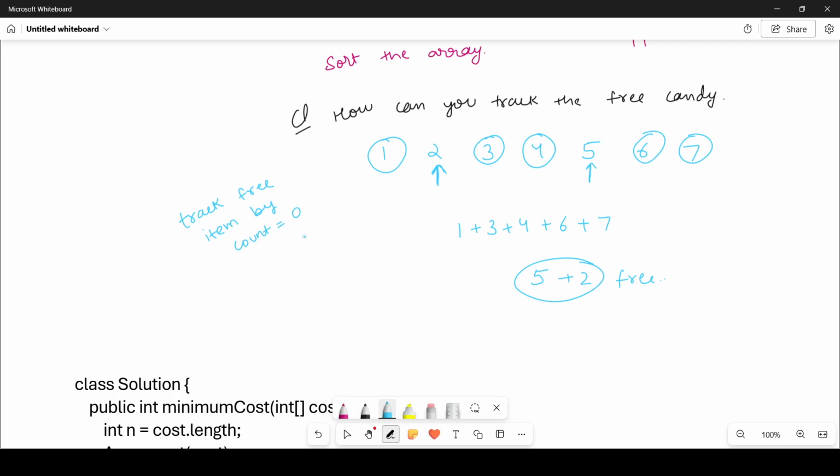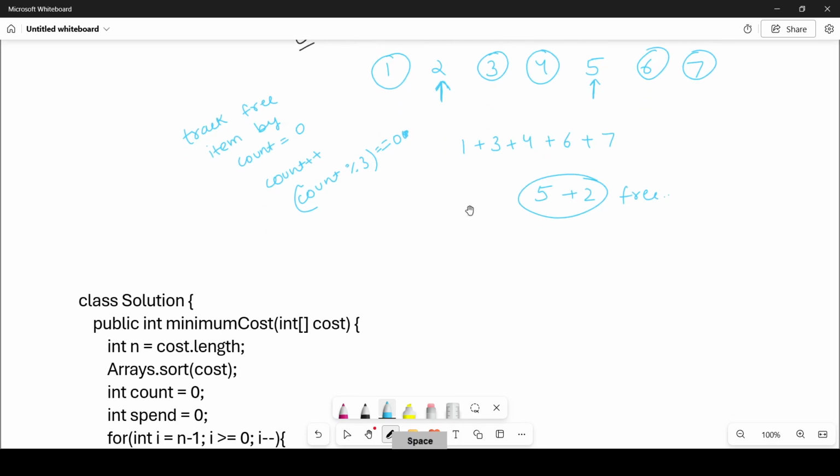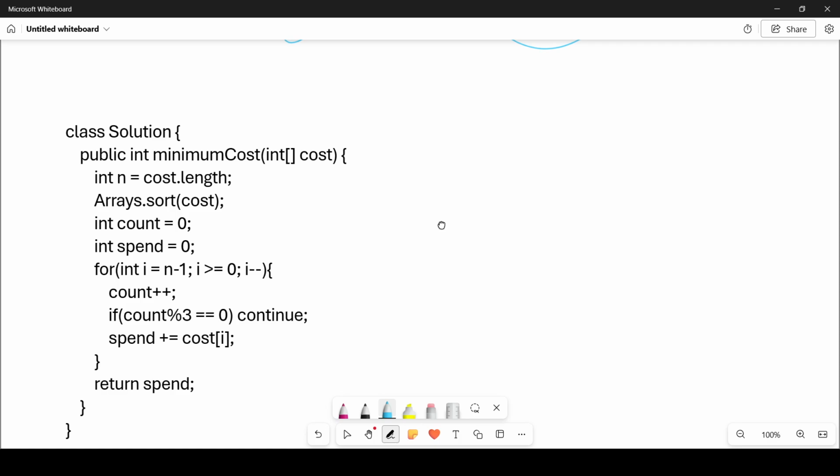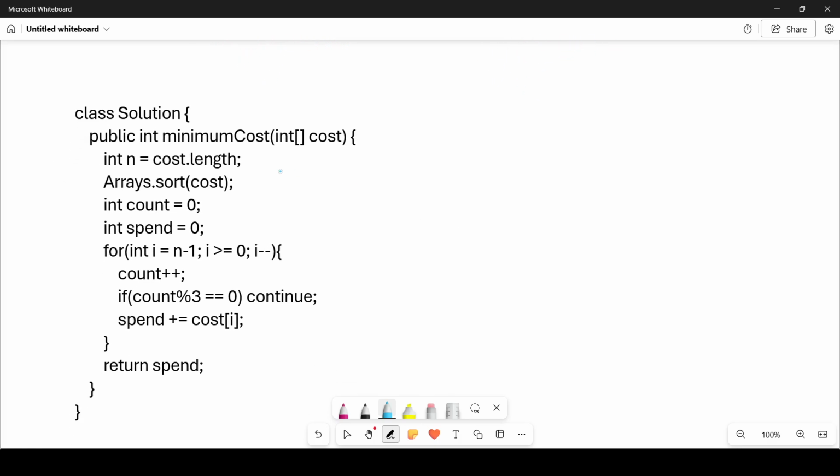Initially the count variable is 0, and whenever you buy any item, or just to go to the next index, you will increase your count by 1. And whenever your count is divisible by 3, you simply get that candy as free. I hope you got this. Let's dry run this test case on this code, and this is the final code. Let's dry run how the code implements this question through this test case.